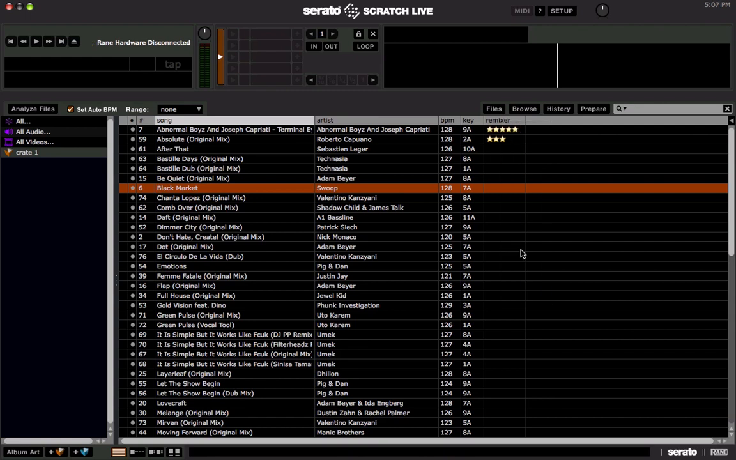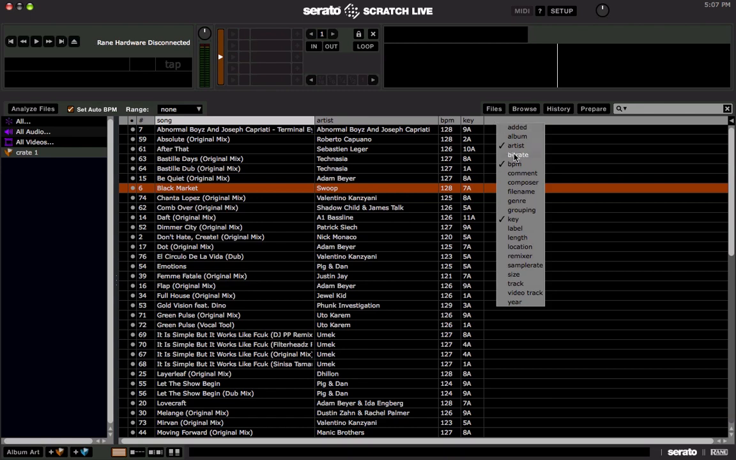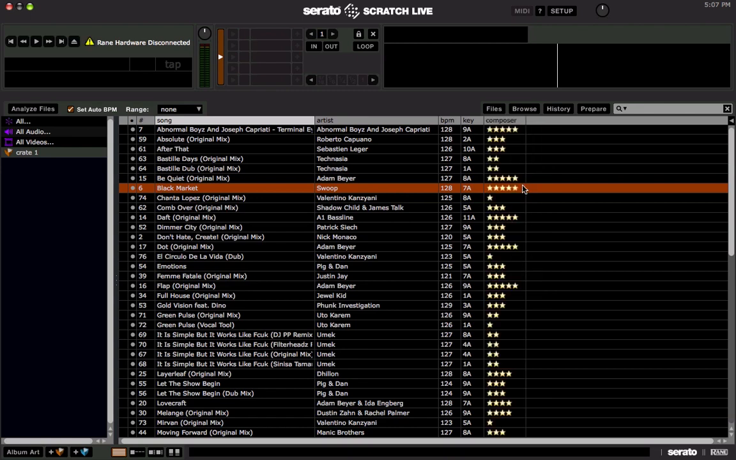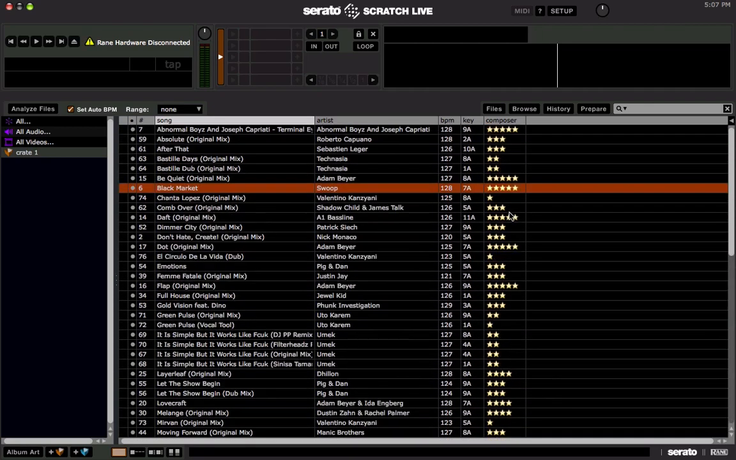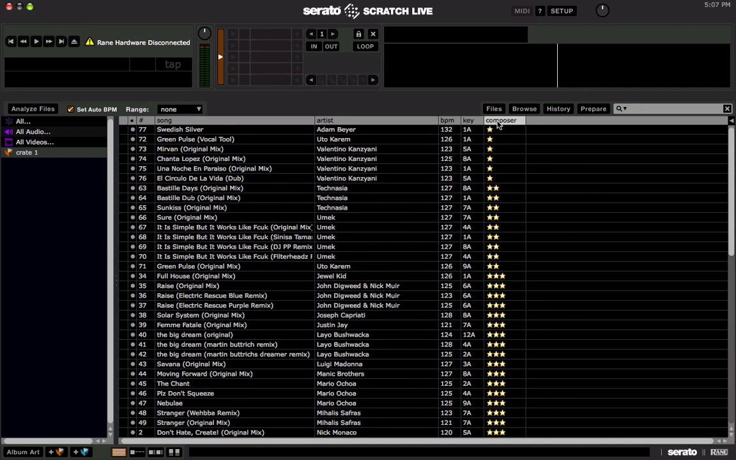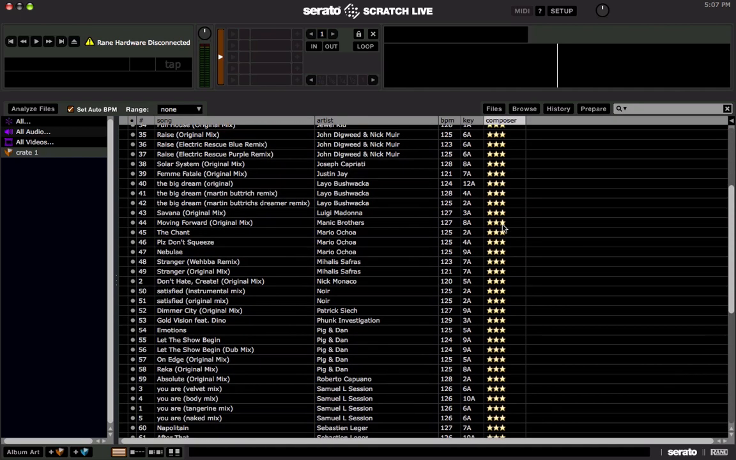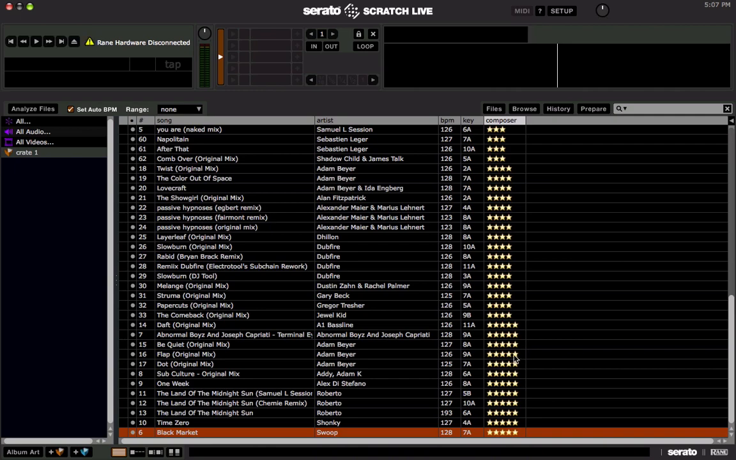Let's just get rid of the remixer column. I did this in the composer column, I think. Where'd it go? Composer. There we go. So as you can see now, we have a nice column of star ranking for my tracks. And what's good about this is you can even sort by it as well. So it'll sort all your 1-star, 2-star, 3-star, 4-star, and all your 5-star heater and banger tracks.